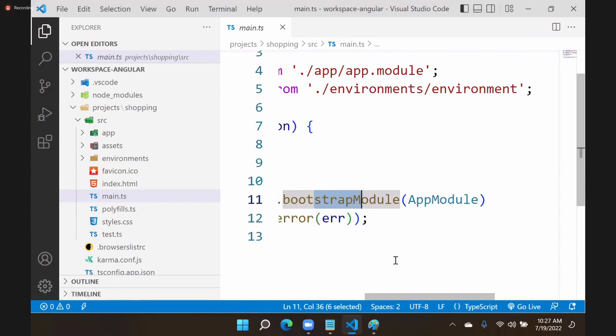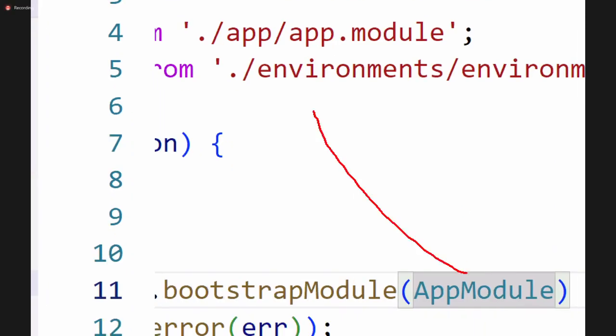From where will it start compiling? From a module called app module. Where is that app module? I will show you. Actually, this app module is present. You see, it is present here. You can observe it is present in this file, in the app folder, app.module. That is the module.